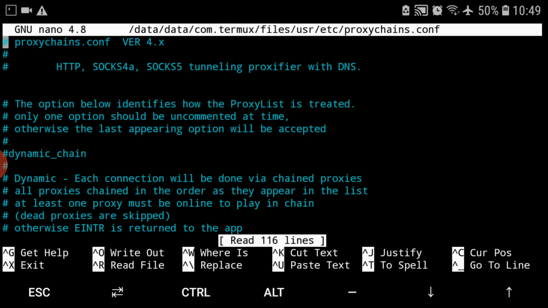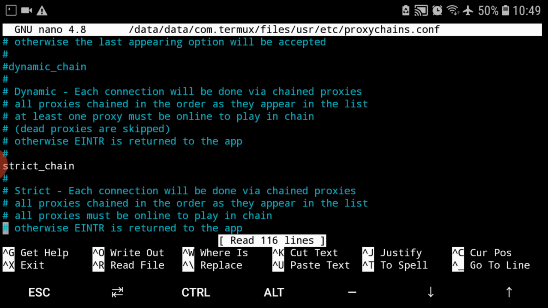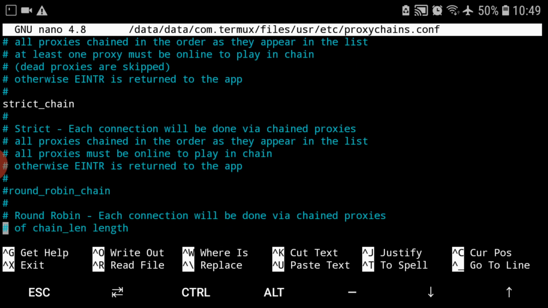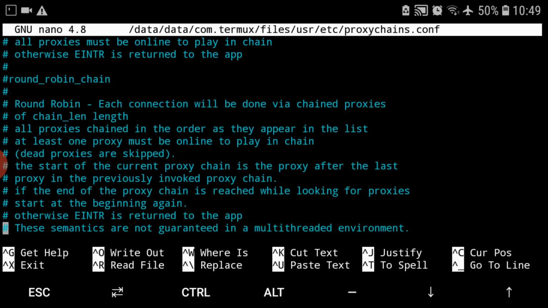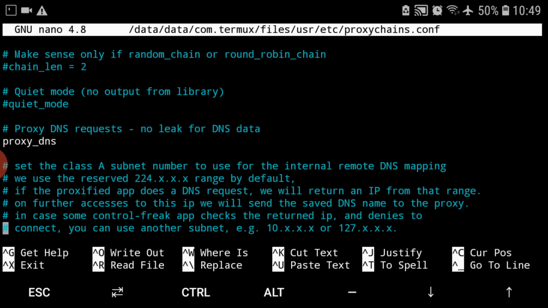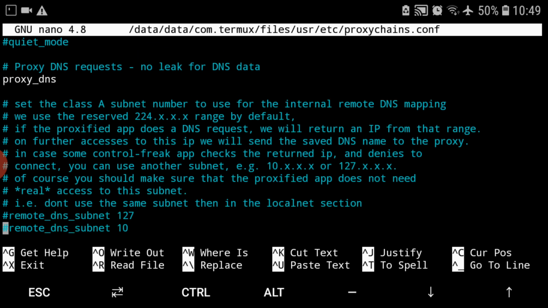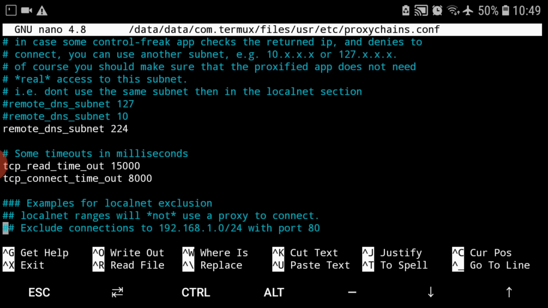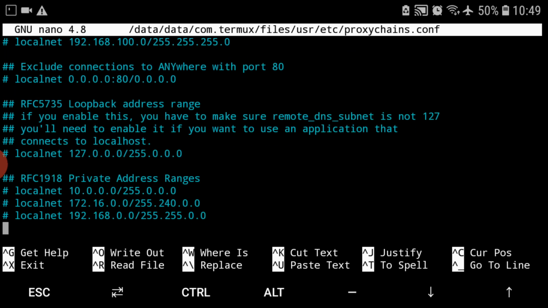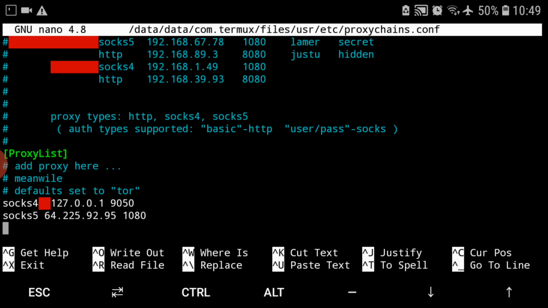okay, so this is the proxychains configuration file. In our case we need a strict chain. So make sure that the strict chain is uncommented. And then the next thing, you want to proxy all DNS requests so we prevent DNS leaks. Okay, and then last but not least, you want to place your proxies.